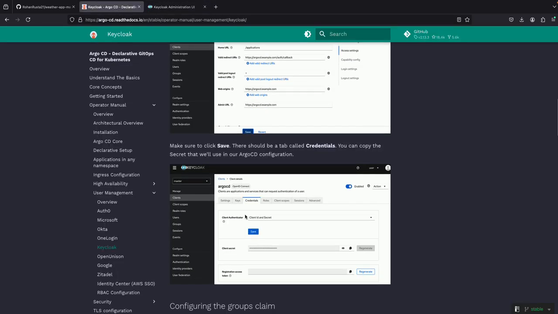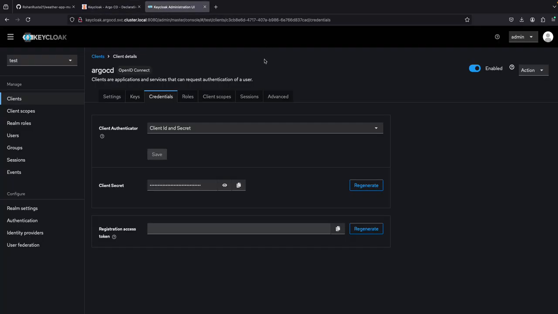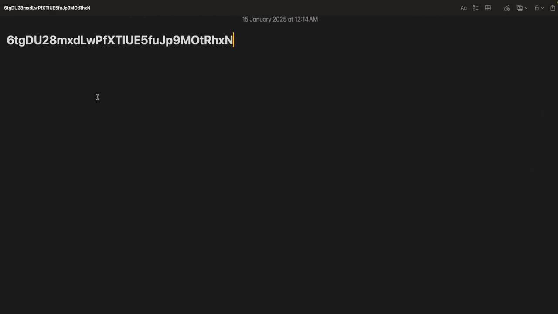After this, we have to click on the credential tab and we have to copy the secret which we will be using in our ArgoCD configuration. So inside our client, we have this credential tab and we just have to use this client ID and secret, and just copy this client secret because it will be needed later.